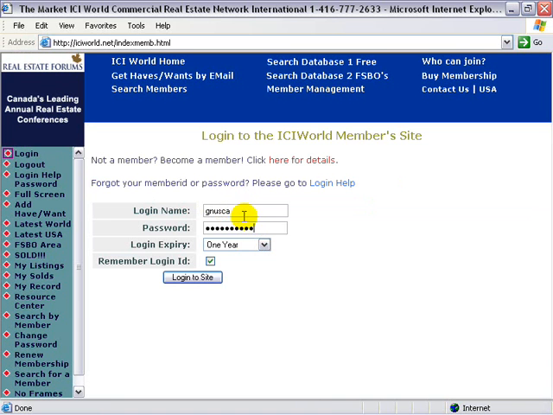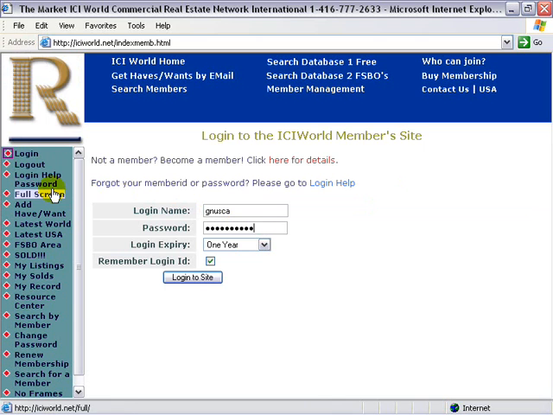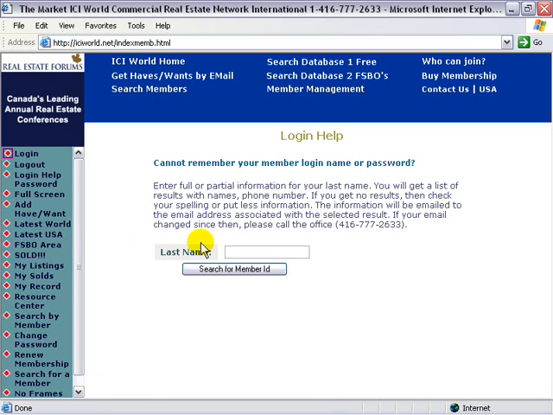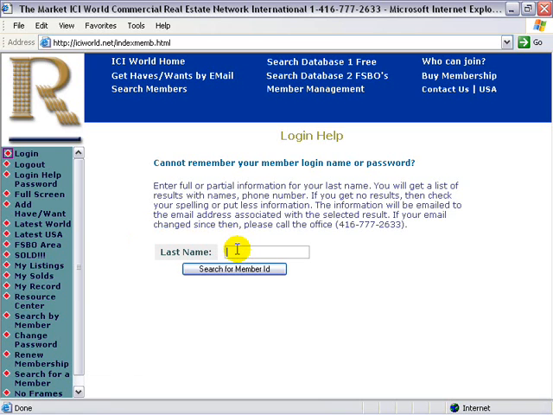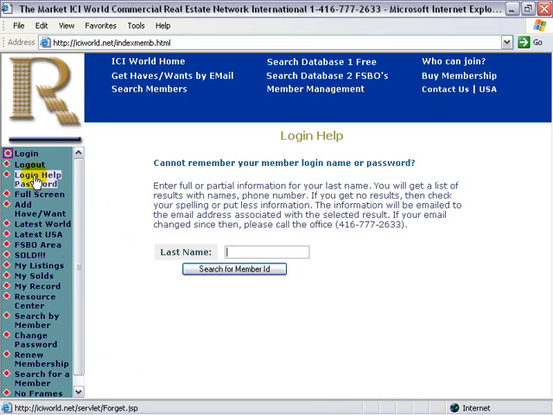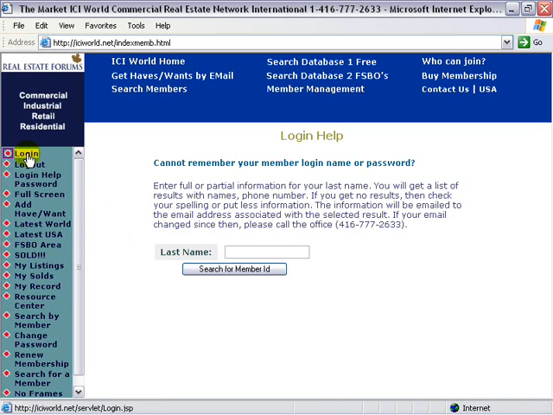If you ever forget your login name and password, you will notice on the left-hand side there is a Login Help button. When you click on Login Help, you can type in your last name, and then you can actually search for your member ID and have your information sent to you by email. It'll actually get sent to you within 3 minutes. We're now going to click on Login.